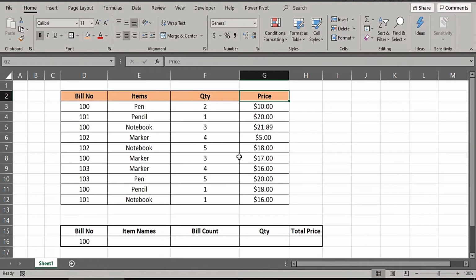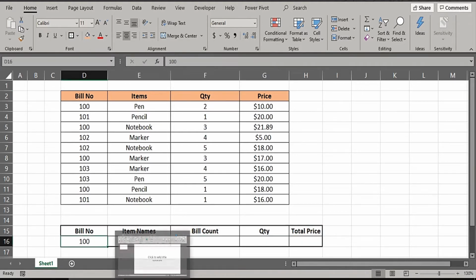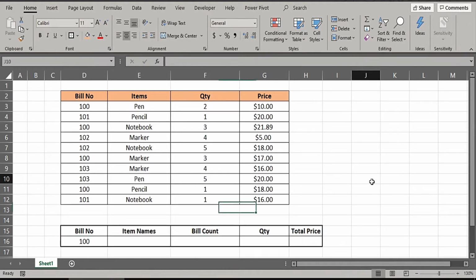Now my requirement is that I just need to provide a bill number in this particular table here, and I should get the respective item names, the number of bills, that is the bill count, the quantity ordered on that particular bill and the total price of all the bill numbers inserted here.